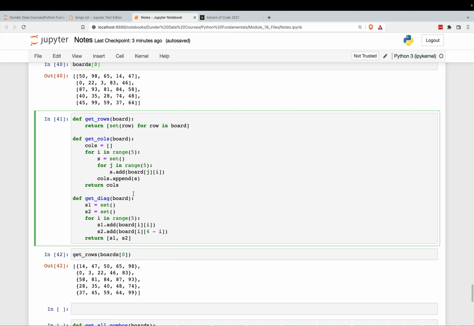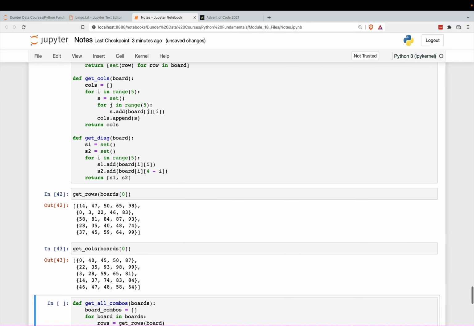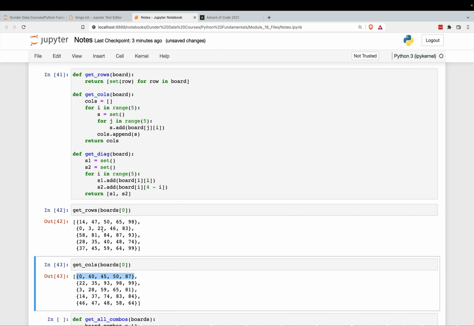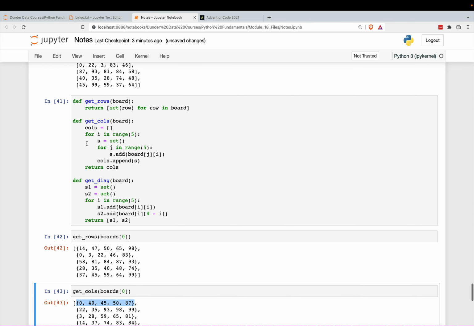The diagonals, let's just look at those real quick. So get cols, we'll pass in the first one too. So here, let's just look at the first one: 0, 44, 45, 50, 87. And that's these numbers right here. So it did correctly get the columns.